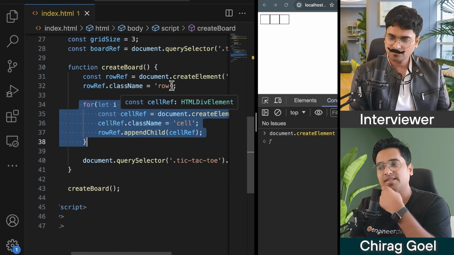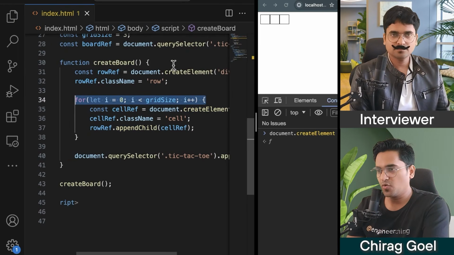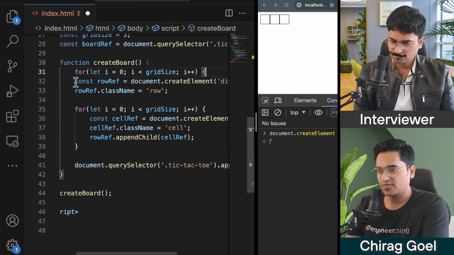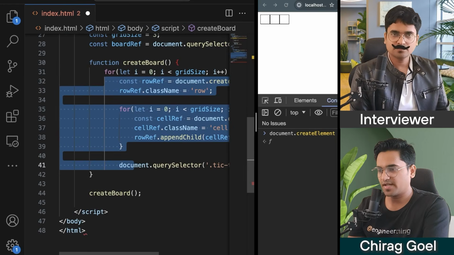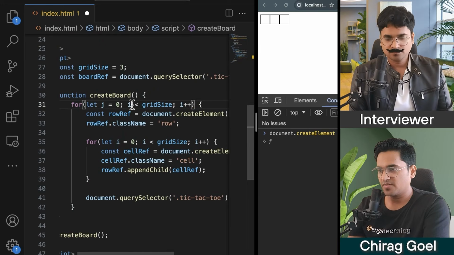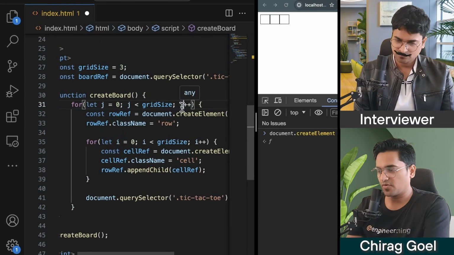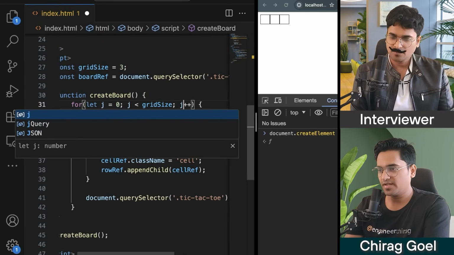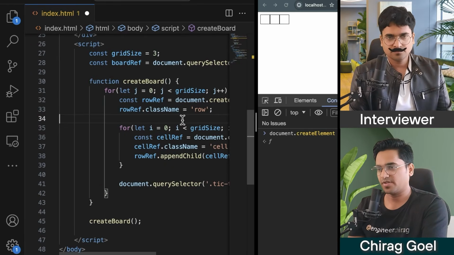We need to create 3 by 3. It means I need to add one more loop outside this. Okay, I get it. So I will move all of this code inside and create a wrapper. It's going to say you have a J, and it goes from the grid size, it will iterate through it, and it will iterate how many times? 3 times. Okay, let's see.